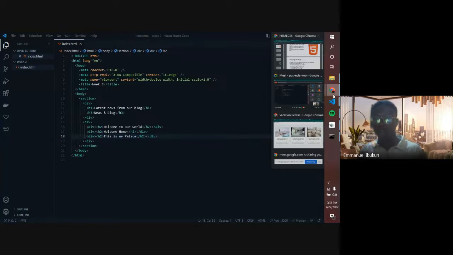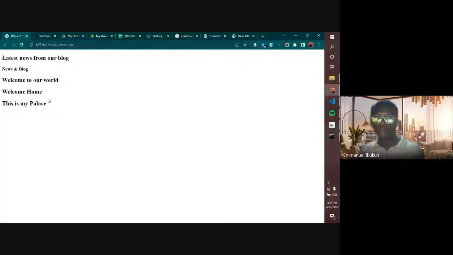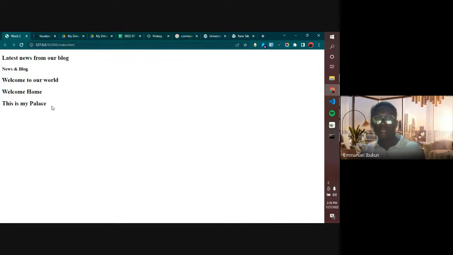Now if you check the live server, we have something like this. Because I've not added CSS yet, you can't see it being sectioned. But you understand that we have this whole thing, a whole section, and inside the section we have two containers. One container reads "Latest news from our blog," and the other container holds "Welcome to our world," "Welcome home," and "This is my palace."